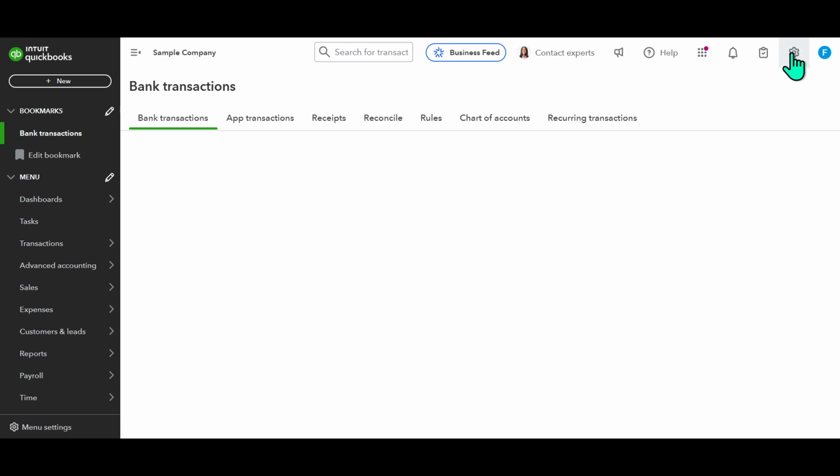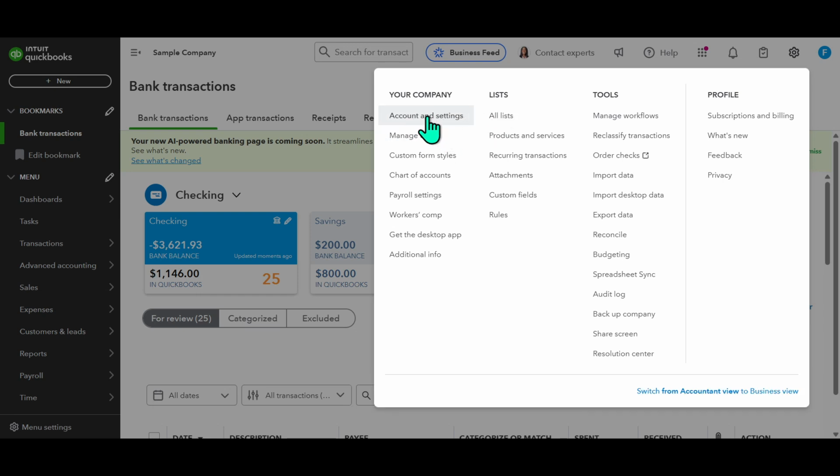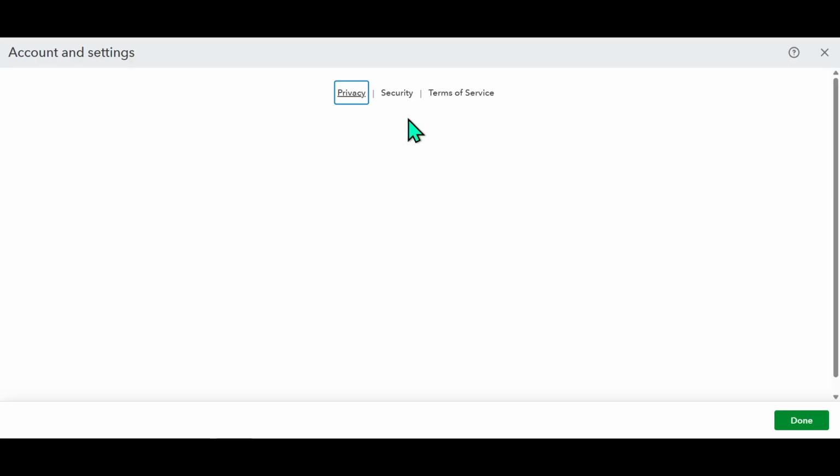First, direct your attention to the top right corner of your QuickBooks Online interface. Here, you'll find the gear icon, which serves as your entry point to many of the key settings we'll be adjusting today. Go ahead and click on this gear icon. Once you've done that, a menu will appear with a range of options. What you want to do next is select Account and Settings.